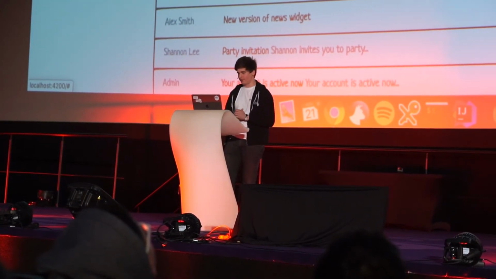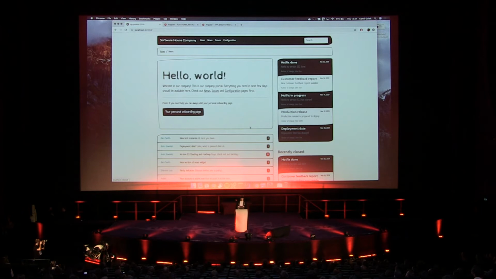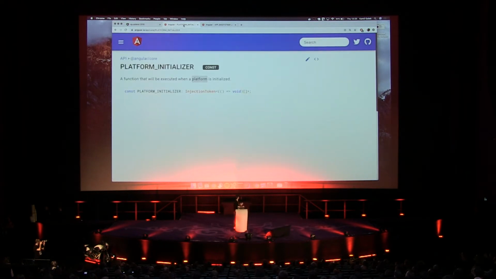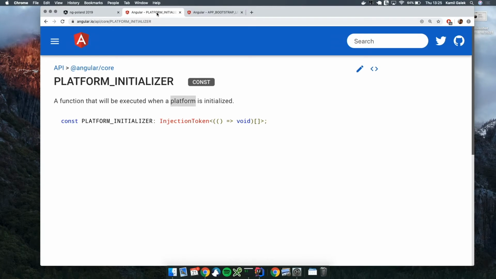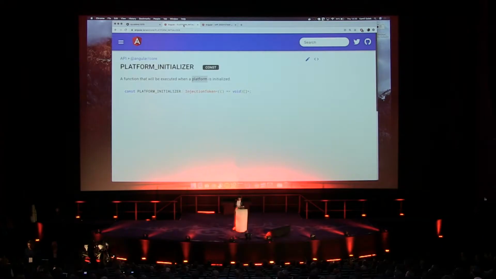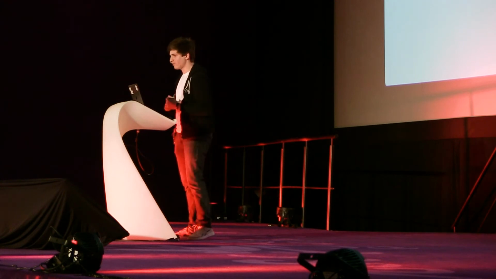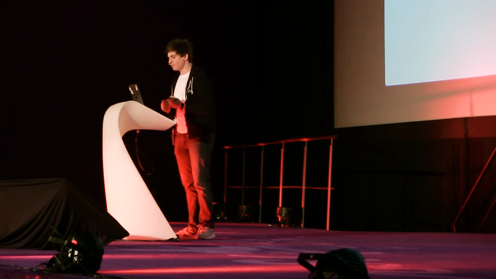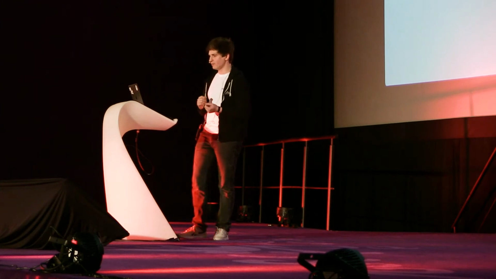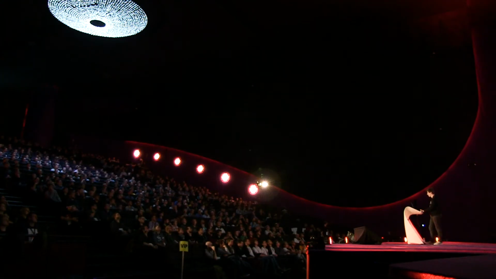So let's start with the first thing that I have for you. It's the platform initializer. As you see, we don't have a lot of documentation here. We know that it's an injection token from the Angular core package. It should have a value of a function that returns void. And we know that that function will be executed when the platform is initialized. And this is tricky. We can say that the platform is initialized when it's ready to bootstrap a module. So actually, we can execute some code before starting our apps.